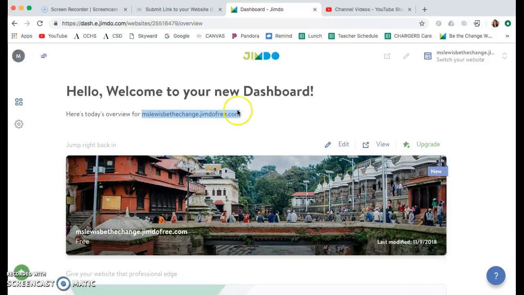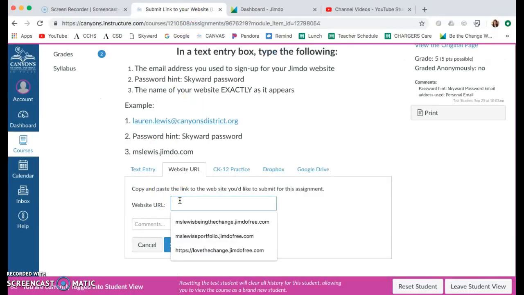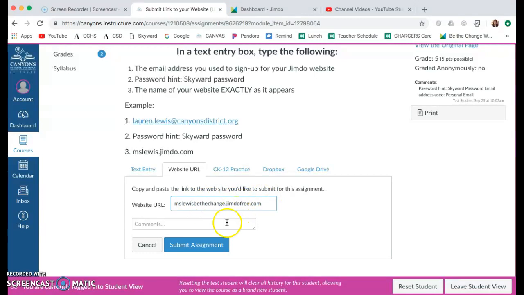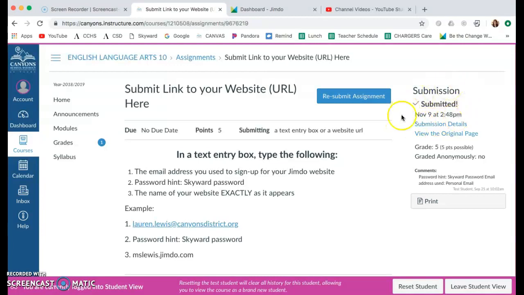So copy, back here, paste the website in here. And then you can leave comments if you want to leave comments, submit the assignment. Always when you're submitting an assignment, especially if you know that there is very little room for error, if I'm grading it right away, if it's the end of the quarter, but you should do this always, even if it's not. Over here in the right-hand corner where it says you've submitted, click on Submission Details.